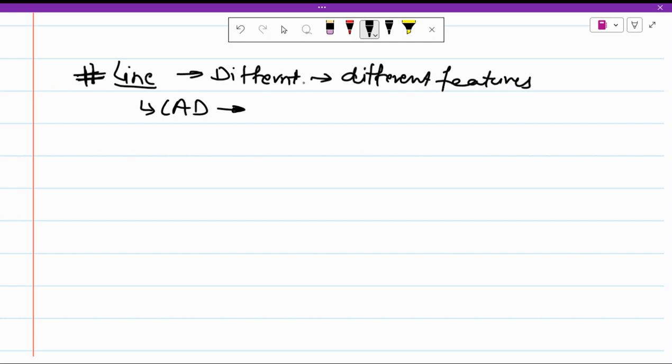So how are different lines created in computer aided design? They are created using varying layers and changing the thickness, making them continuous or discontinuous, or we use the aid of computerized sketching tools.